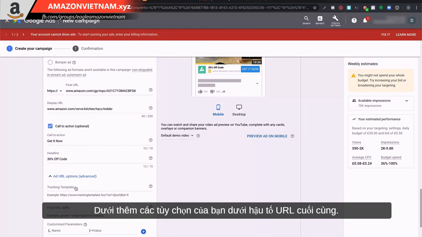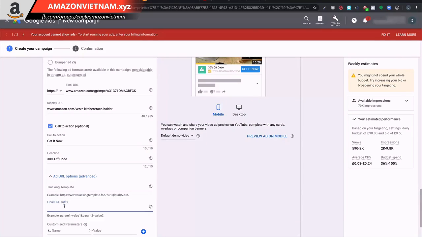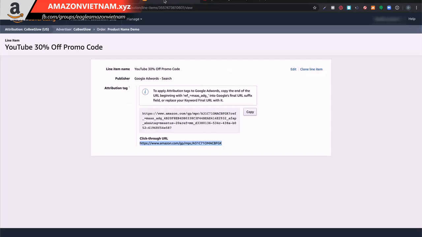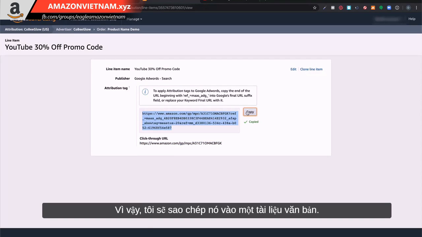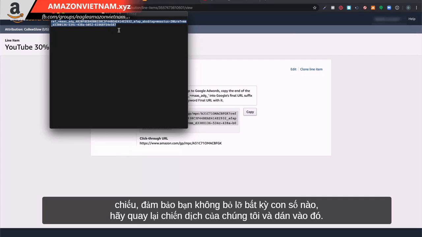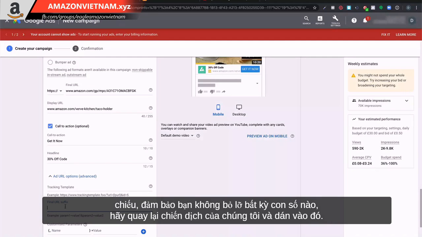Under add URL options, under the final URL suffix, that's where we need to add the special Amazon attribution tracking link. So I'm going to copy that over into a text document. And then as we did with our Google ad, copy that last piece from ref, making sure you don't miss any of the numbers. Come back into our campaign and paste that there.